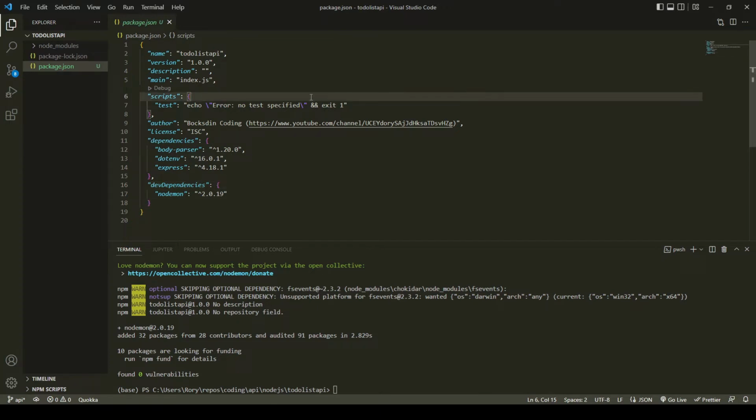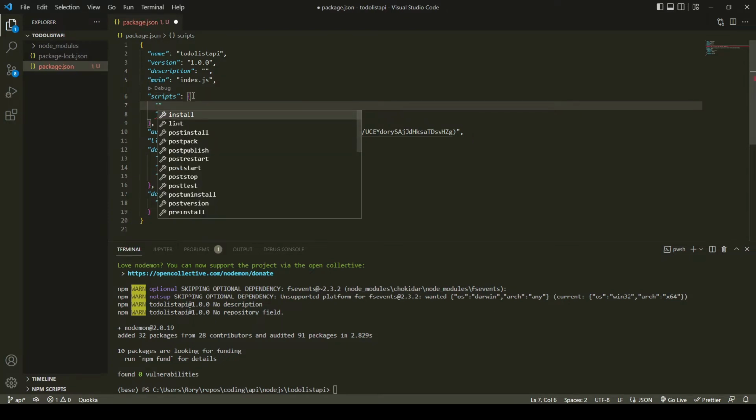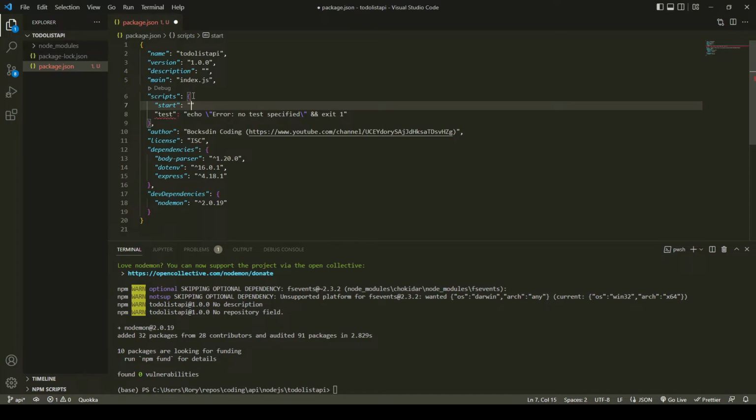So next I am going to come up here to line 6 where the scripts object starts, and I'm going to create a script called start, and it will run nodemon server.js. So server.js is going to be our entry file, and again nodemon, that starts the server and runs it locally and listens to our code changes to automatically update.